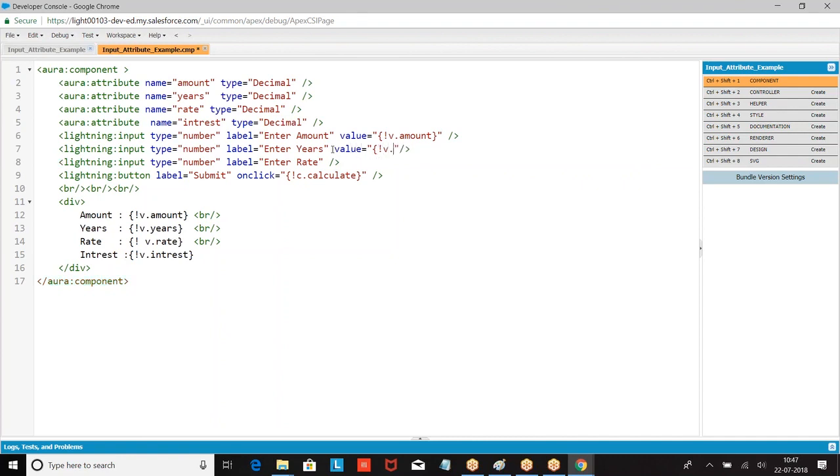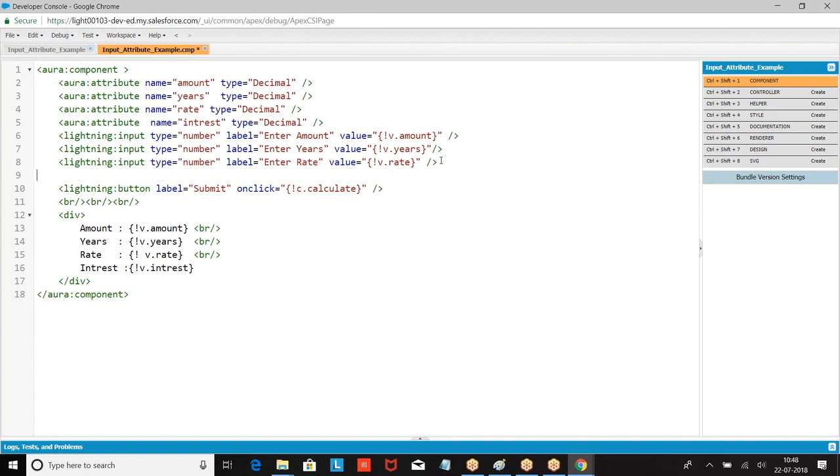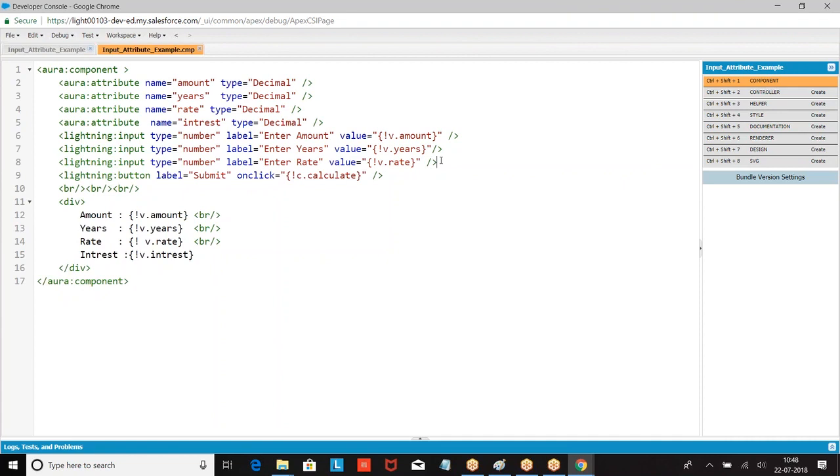v dot amount, right. So the value which I entered in the input, it is automatically saved to v dot amount. So these attributes are acting like a database for you on the client side.